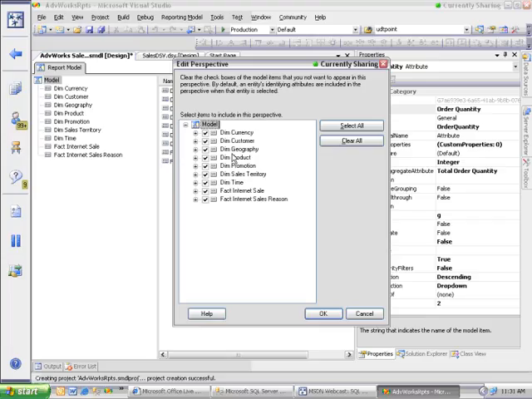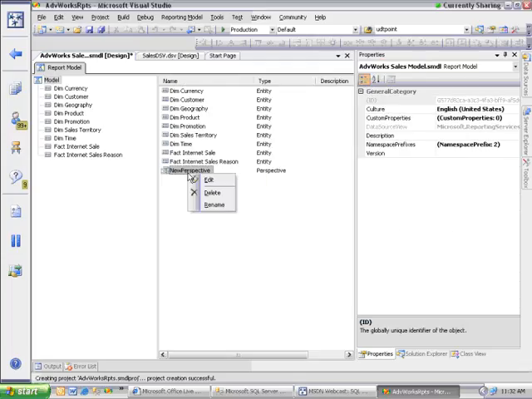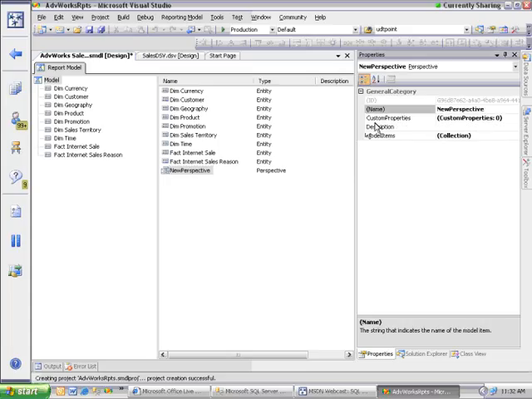So for instance, if we want to have a customer perspective, I might just have my dim customer, maybe my geography, and then I've got my fact sales. Notice the fact sales is grayed out because it has to be included. It's the main driver table. But doing this then, we can give this a name. And the name of this perspective will be my sales perspective.